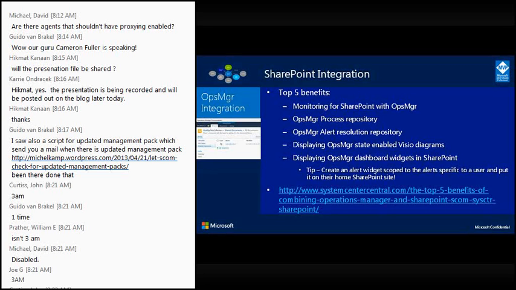Second thing is, Ops Manager benefits from the integration of this. It provides a great process repository. So I recommend creating processes for things like, what am I going to name my override management packs? So structure, naming, processes associated with it, all of those, put those together into a singular document, make them easy to be able to find.